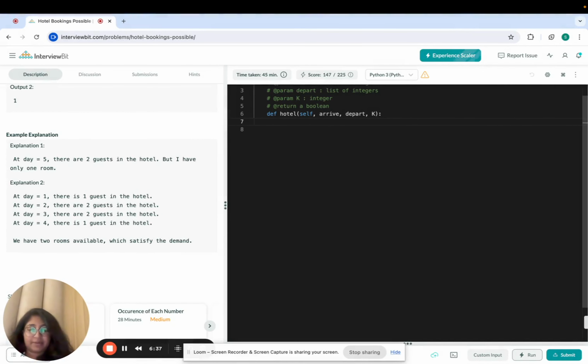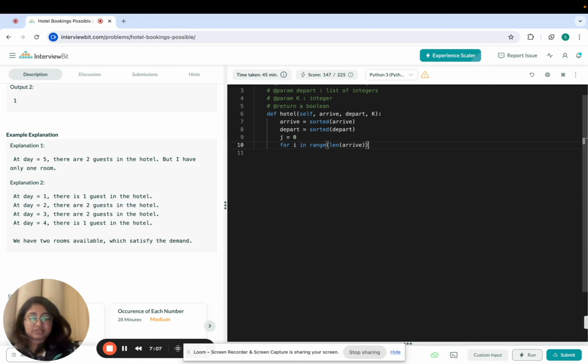So arrive will be sorted of arrive, correct? Depart will be sorted of depart. First I sort my two arrays. Now what I will do, I'll initialize a variable j for the depart one. Then for i in range length of arrive, if my arrive of i is greater than depart of j.